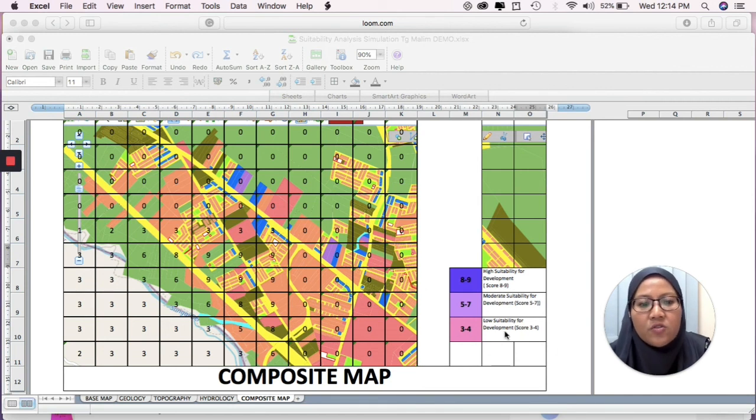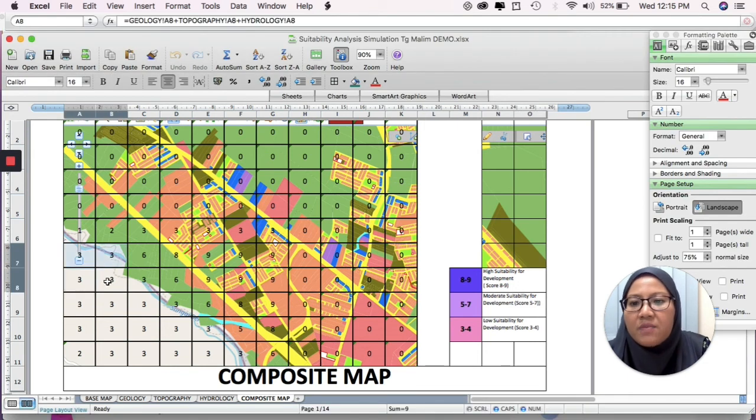So we refer back to the scoring. For example, the lowest score would be 3 because we have only 3 inventory elements, and the lowest score for each would be 1, which means 1 plus 1 plus 1, the lowest score for the composite map would be 3. So here, the scores of 3 and 4 in light pink are indicated as having low suitability. We can omit this area because it has exceeded the grid that I did previously, so we'll just look from A7 until G7. Scores of 3 and 4 shall be assigned the color light pink. So we can look for the numbers and highlight them.